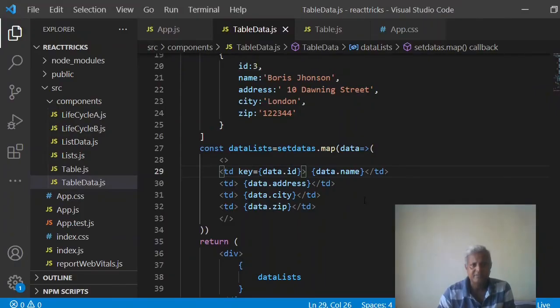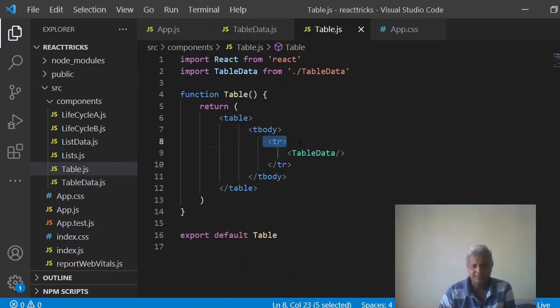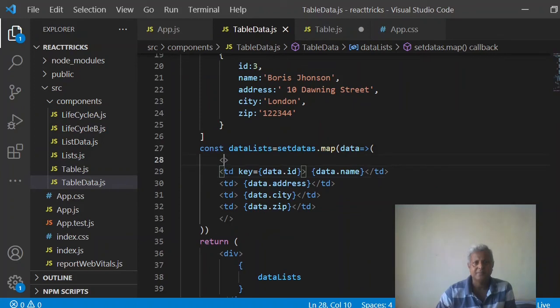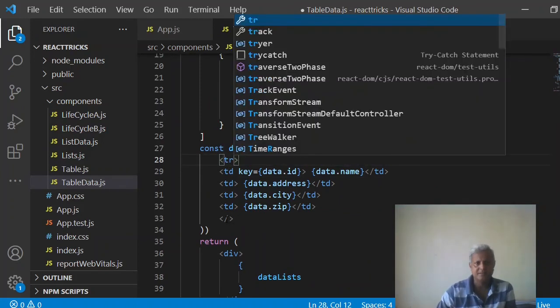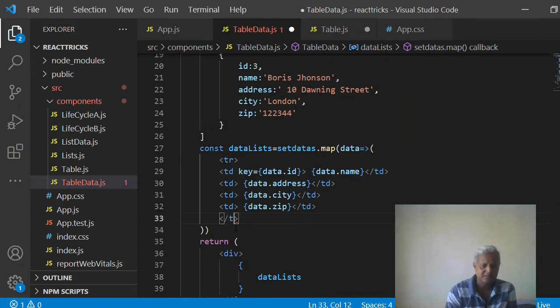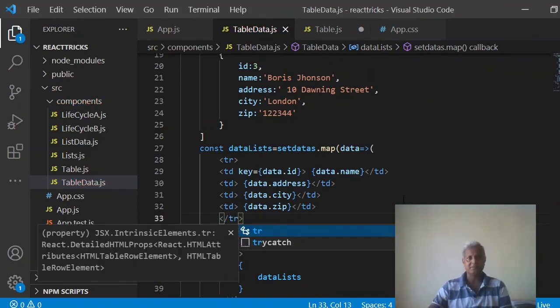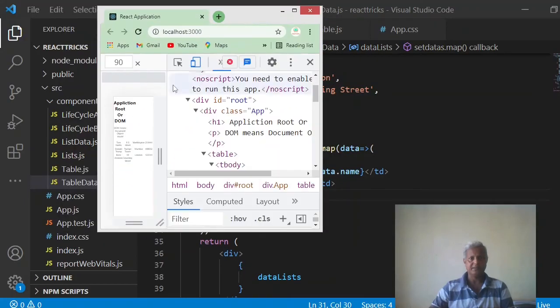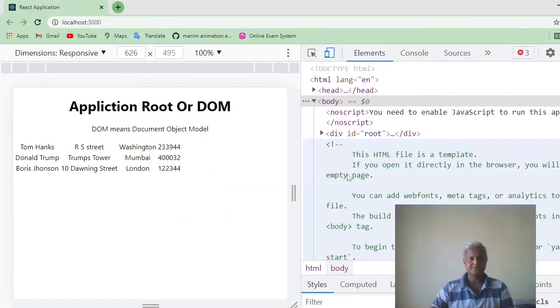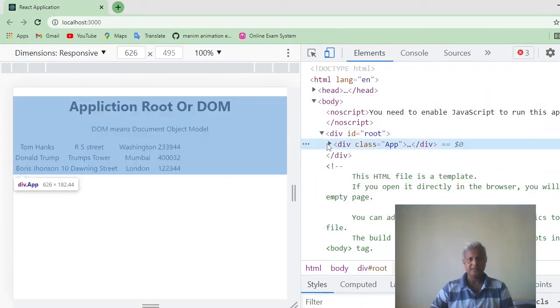Inside tr we have this whole thing coming as, so the better option I think is that I remove this tr from here and put this here as tr, because I'm displaying tr only one row at a time. So now save and refresh. So you see elements error.